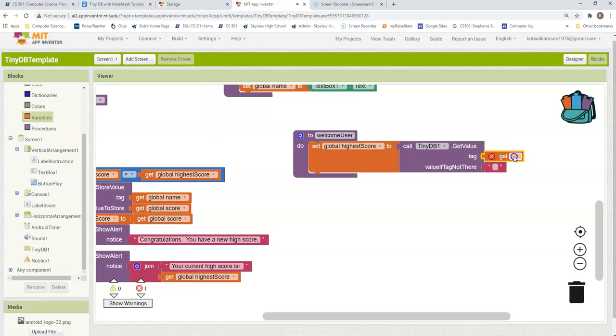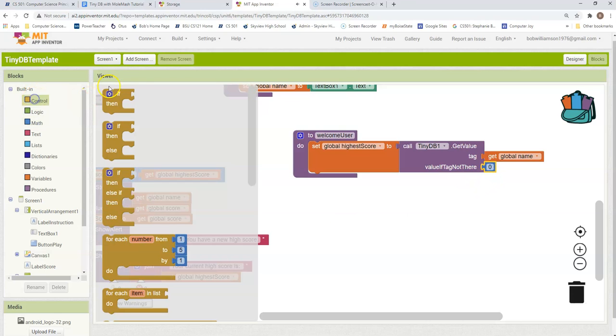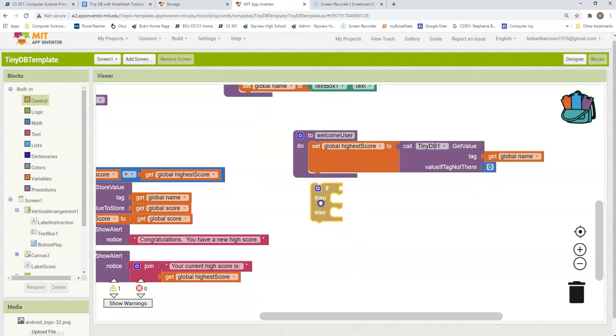So we typed in our name in the text box. And if we have no value, so we need to compare it to 0 was what it said. If it equals 0, then welcome the user by name. Otherwise, give them their highest score. So now then we need to do that if, then else control statement to do that. So right now we're checking to see if our global highest score is equal to 0.